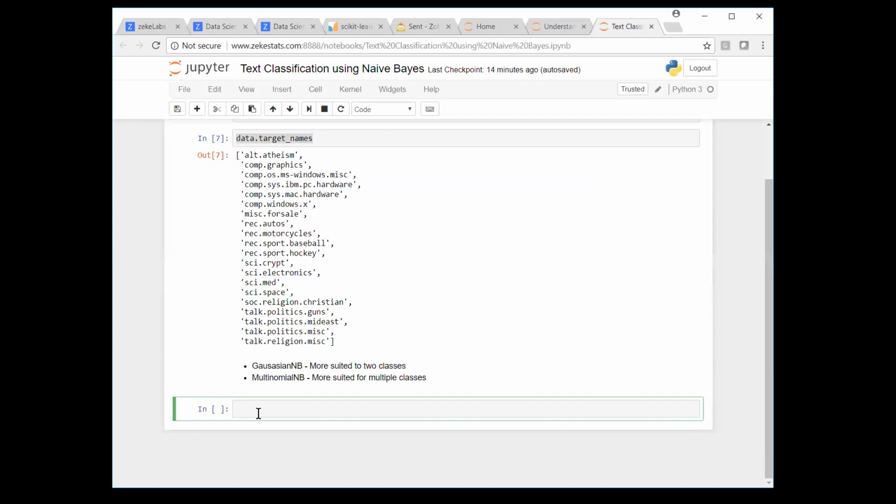So that's what I'm saying. Multinomial NB is more suited for multi-class classification. Gaussian NB is more suited for bi-class classification. This only has to do with the division. Having said that, I do not mean that you cannot use Gaussian naive-Bayes for multi-class classification. You can do that.